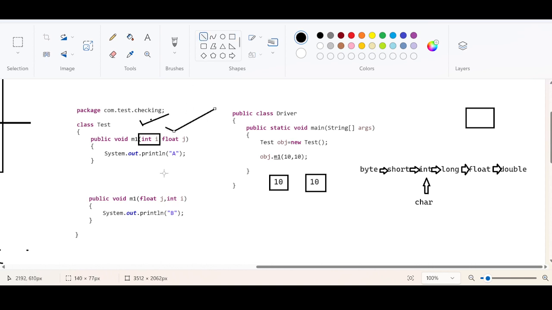Matching. The compiler is about to execute this method, but it will also try to check the second method. There are two parameters inside the second method.